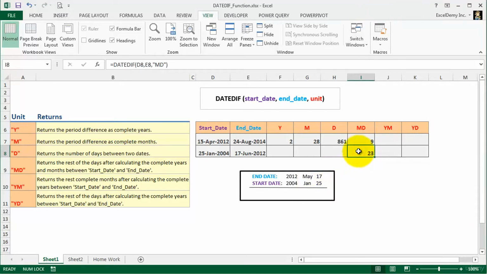Now let's find out the YM for the first example. YM returns the rest complete months after calculating the complete years between start date and end date. It is actually the difference between the month parts of the end and start dates. Input equal sign, type DATEDIF, opening bracket, select start date, place comma, select end date, again place comma and place YM in double quotation marks. You see, the result is 4.